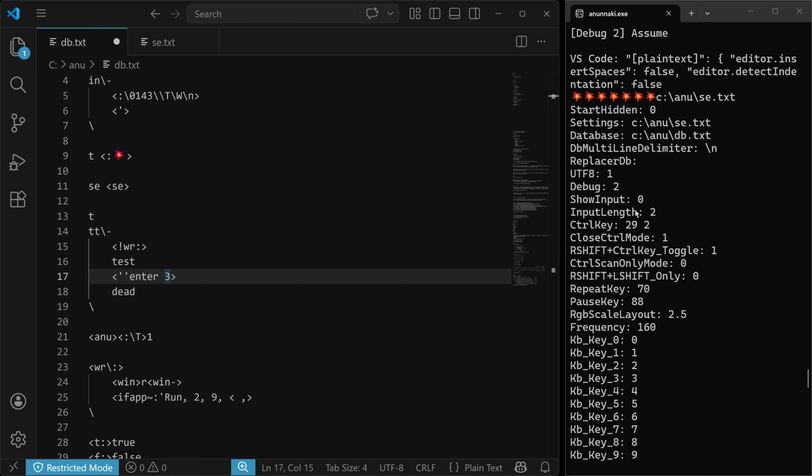Show input, I showed you that. Change the length. You can change the length. Control key. So this is the scan code. In order to get the scan codes, you got to put this in 1. And it'll show you a scan code, so you can change that around. But the control key can only be right control in this program, or you could put it to 0. 2 is like a little limiter, so you don't have to worry about that.